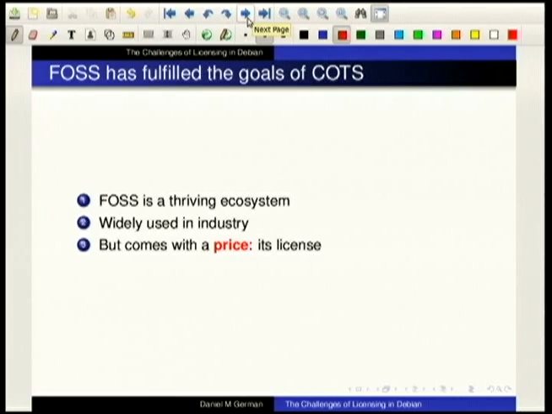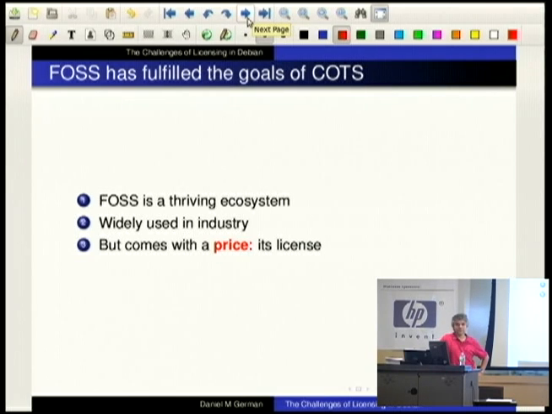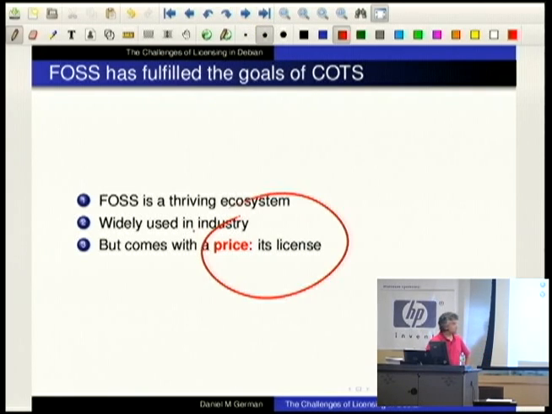One of the things, at least from a sales point, is that I strongly believe that free and open source software has fulfilled the goals of commercial off-the-shelf systems. The best part is that in most cases you don't have to pay a dollar to be able to use it, but it comes with a price, and the price is usually the license.